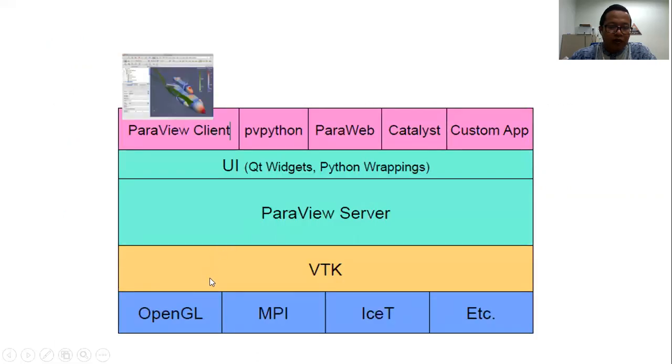This is a kind of tool for visualization. ParaView client, Python, ParaViewWeb, Catalyst, custom, and then OpenGL, MPI, and so forth. This is a kind of visualization method, analysis, and also application.